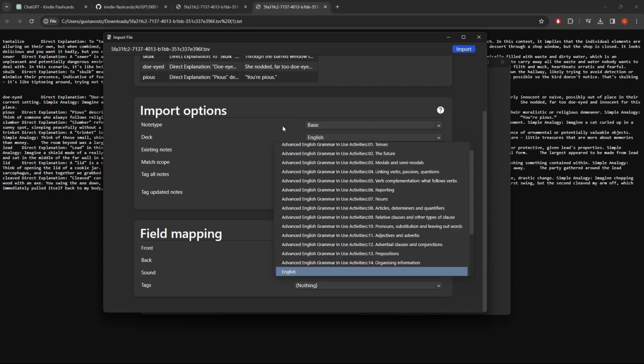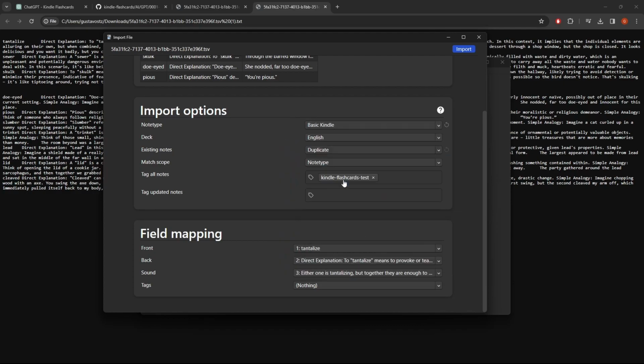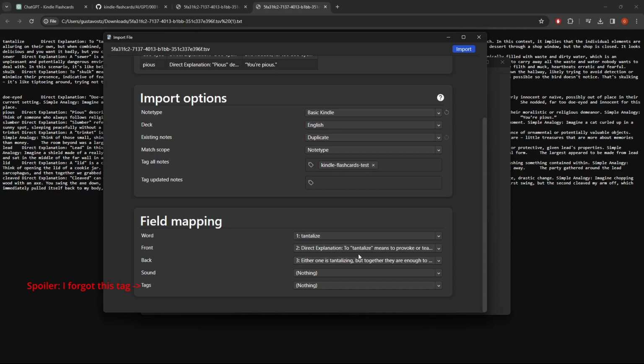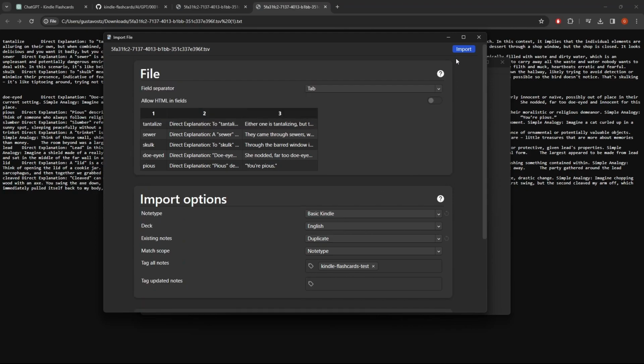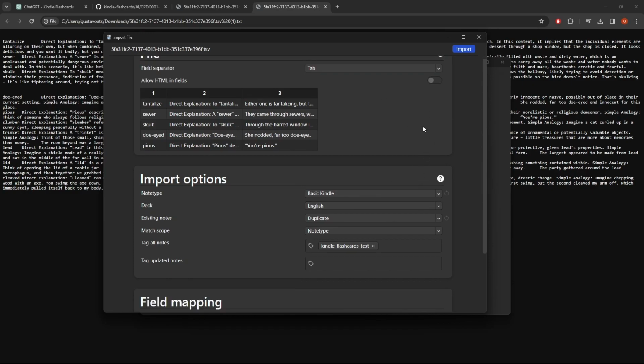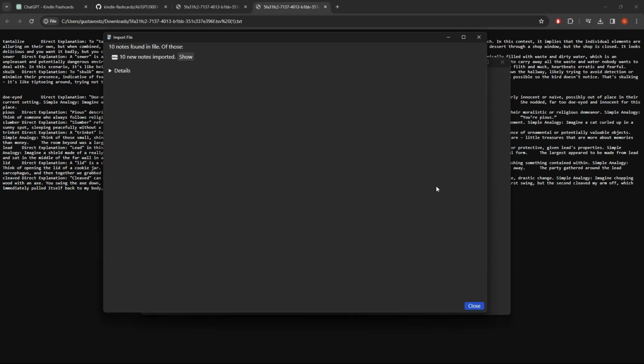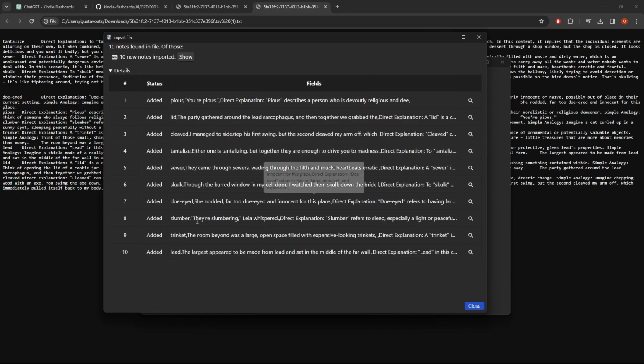I just need to change here, instead of basic, Kindle, and then here I want to change here and change here. This is my format. Okay, you could even add some HTML. The format is yours, so you can change the template as you wish. In my case, I didn't put any HTML. So import, we imported 10 rows. Perfect.